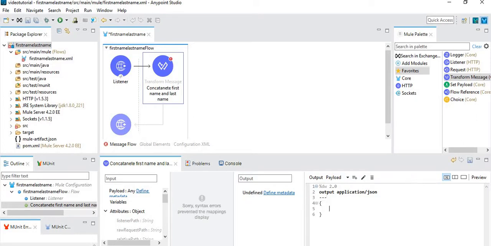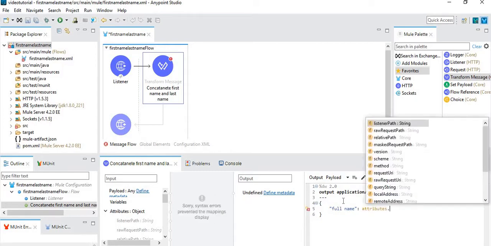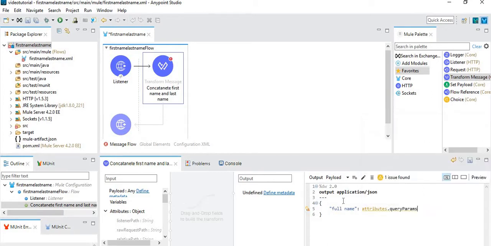what we will do, we want to have the full name. So suppose I am passing first name in the firstName param and last name in the lastName param. So how will I do it? attributes.queryParams.firstName. Now I want a space in between, so like this. Then again concatenate attributes.queryParams.lastName. So now this is done.